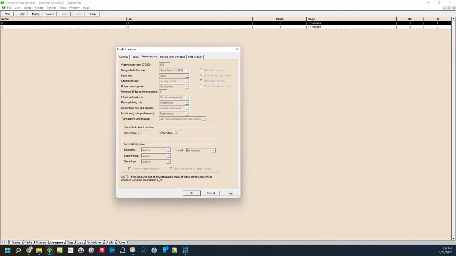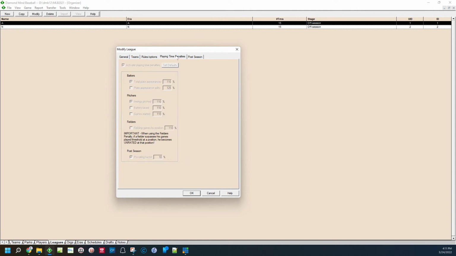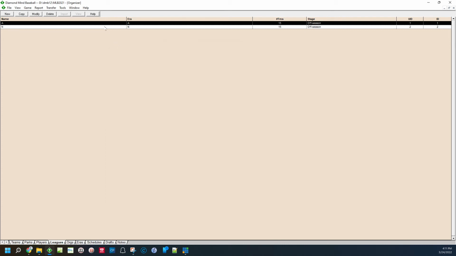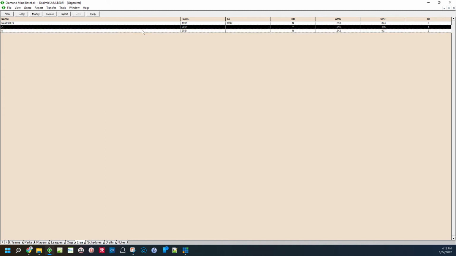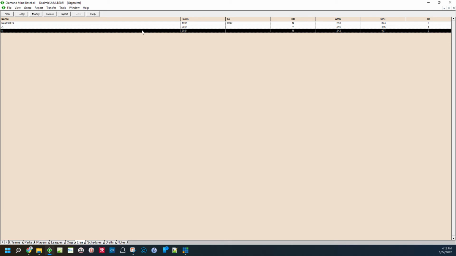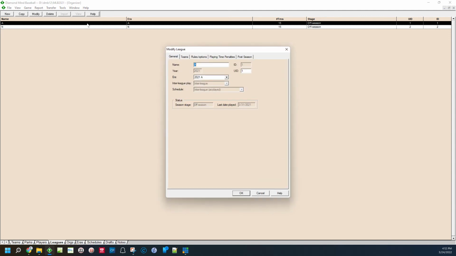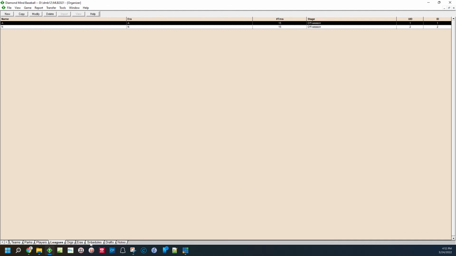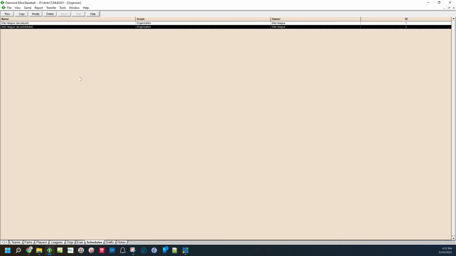If you want individual rules for a specific league, you can do that in either of the 2 league lines here on the Leagues tab. Eras. For this one here, we have an era set for the American League and National League, and also one for the neutral era. Obviously, the American League, if you click on American League here, is set for the 2021 American League era, so that's already ready to go. Schedules. There are 2 schedules for 2021.